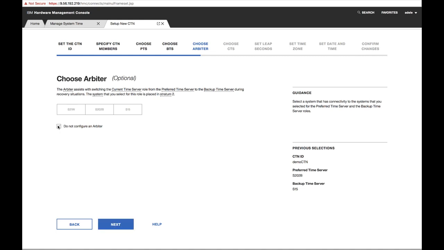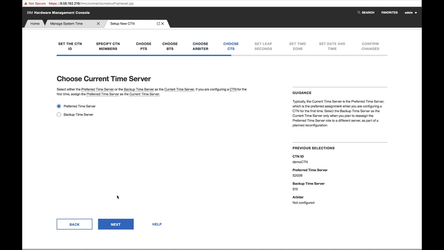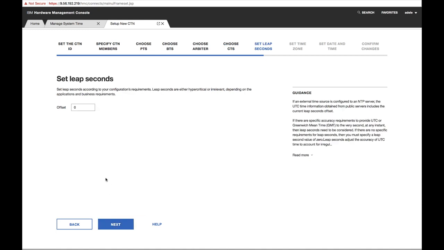If both PTS and BTS have been previously selected, then the user will land on the Choose CTS page. On this step, the user will select which system will be the current time server, PTS or BTS. Typically, PTS is the current time server. Once the selection is made, the user can proceed to the next step. The next 3 steps are related to the time configuration.